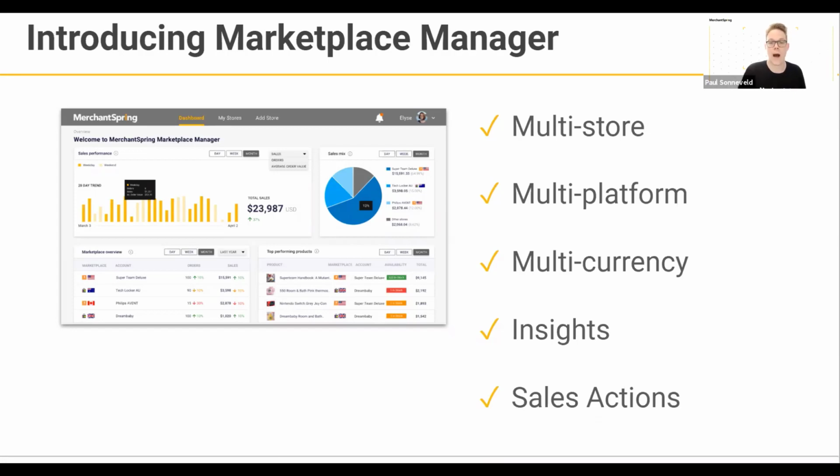Today, I want to show you our marketplace dashboard. This dashboard is at the core of our tool and allows you to quickly assess the current performance across all of your marketplaces. Let's have a look.